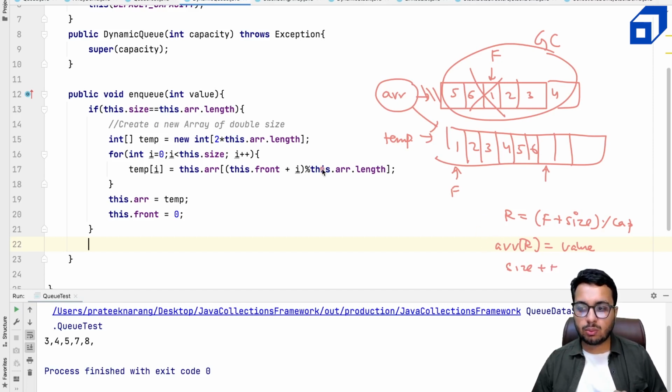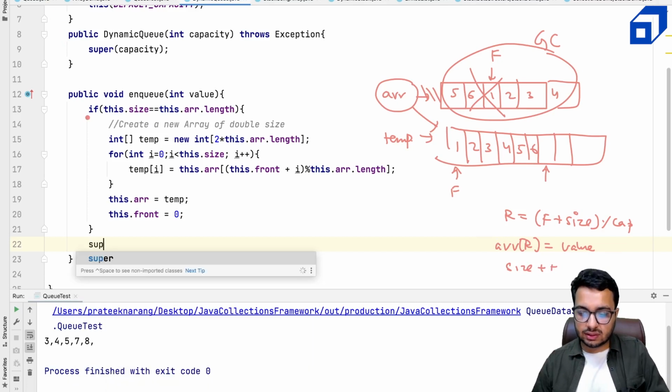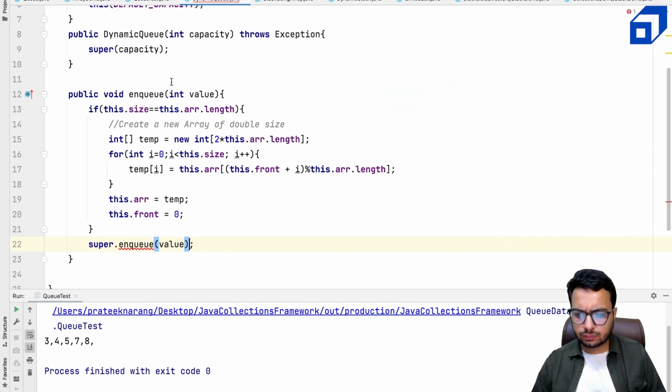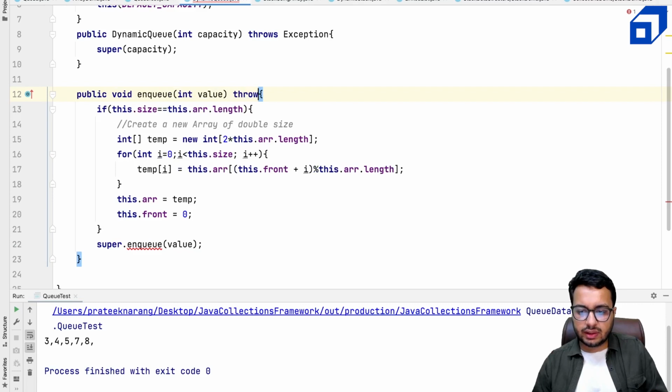Now this code I'm already doing in the Enqueue method of the parent class. So I can just call that method super.enqueue and I can give value, right? Now this method will get to know that the array has been changed because ARR is now referring to this memory, right? And it will try to push something into the new array because we have changed ARR, which is now referring to the new array, right? So I can say this method can also throw an exception, throws exception. This error should get resolved.